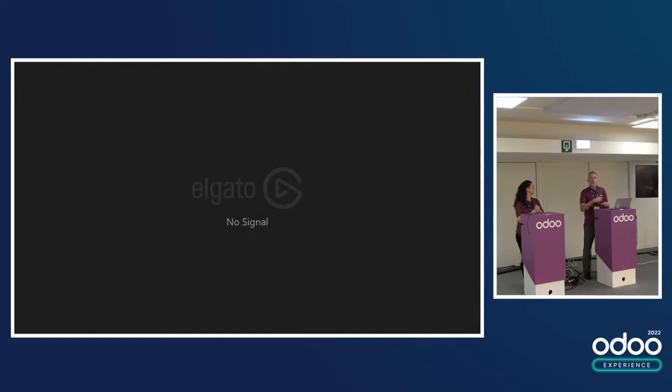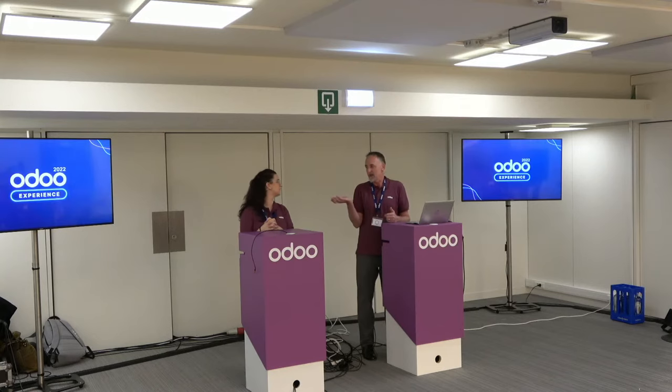So we haven't taught the bot everything yet. We're just going to see how well they do. And I think that we'll see, like everything in Odoo, every time we have a new release, we sneak a little bit more functionality in there.